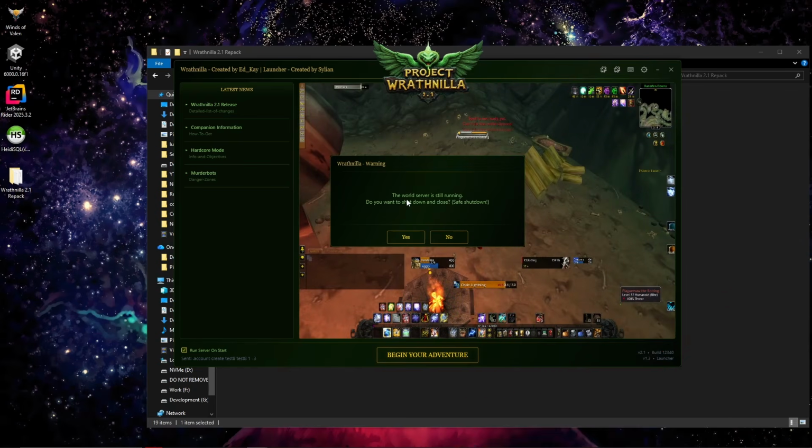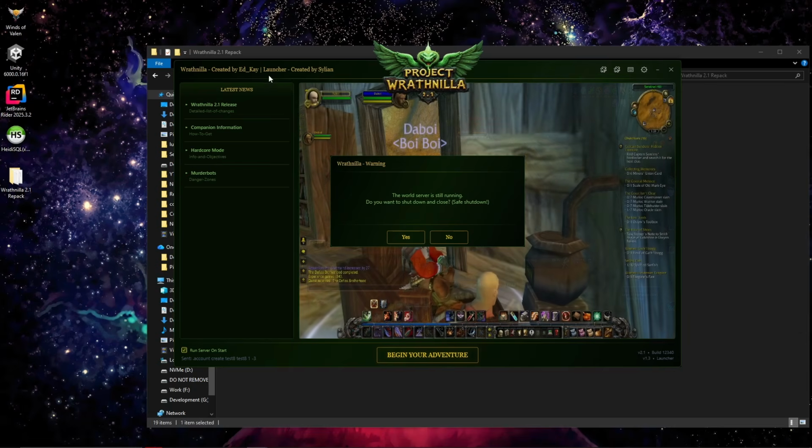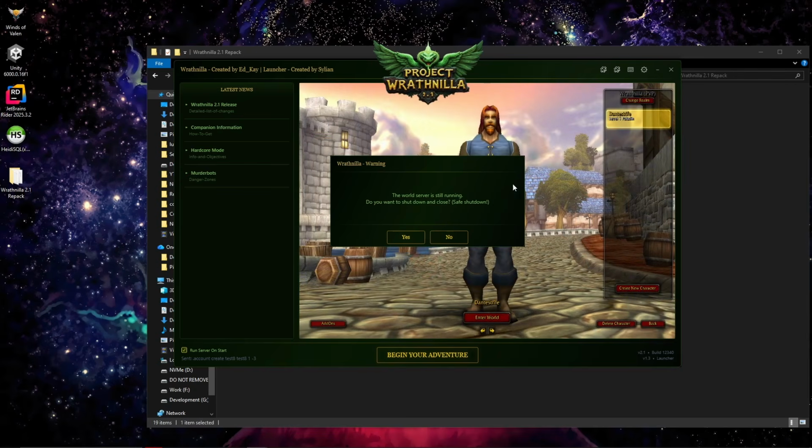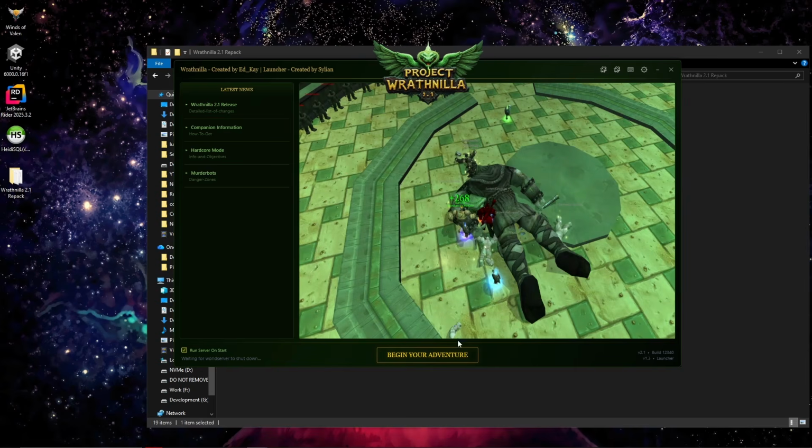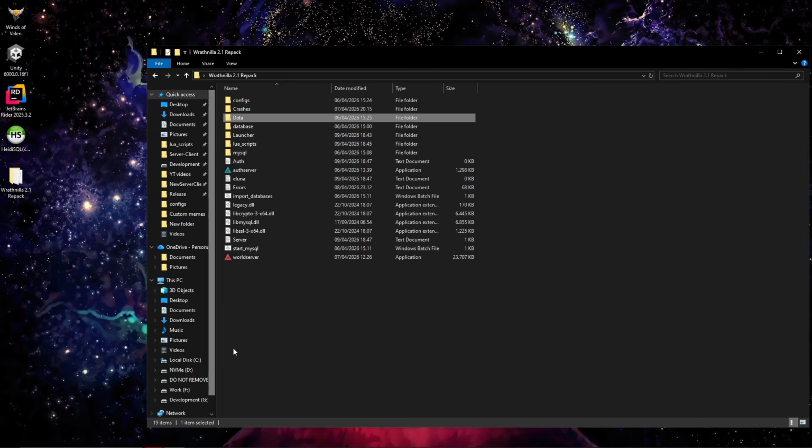And there really is no way to shut down the server using the launcher without it being safe, because I have made it so it's safe to shut down just clicking the exit, Alt F4 or anything. So don't stress about that. So just say yes. And you will see down here, it waits for the world server, then off, and then MySQL.